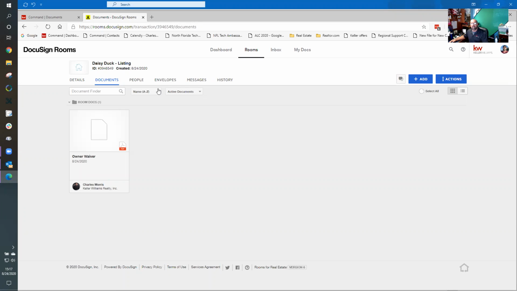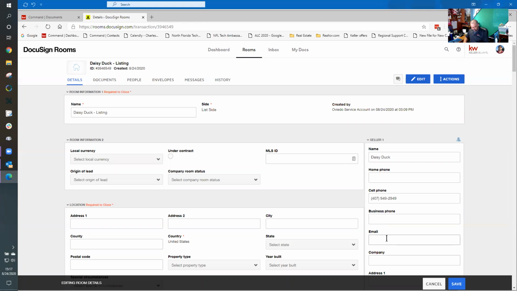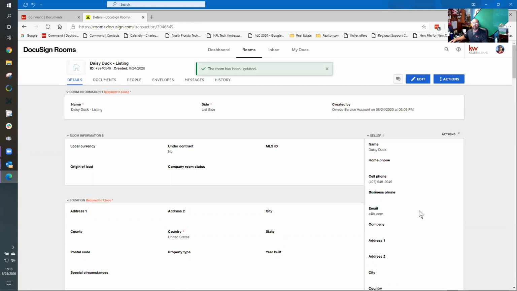By the same token, when you are in DocuSign, my recommendation is always start in the details tab. Whether you are the buyer's agent or the listing agent, it doesn't matter. Start in the details tab and fill out as much information as possible. If you're the listing agent, you can put down the seller, and I'm actually going to put an email address in, just something so they think it actually has an email address. So I have at least a dummy email address in there.